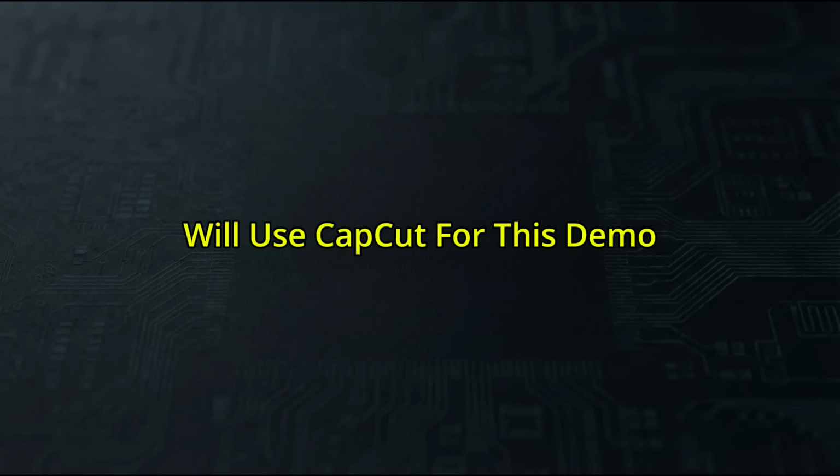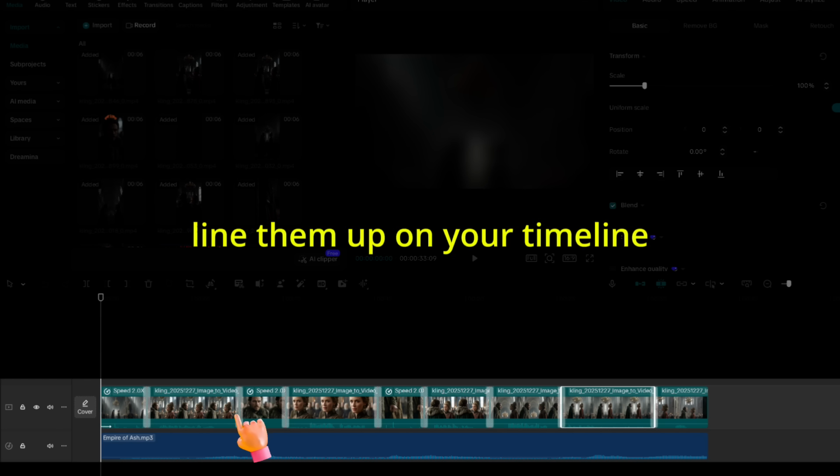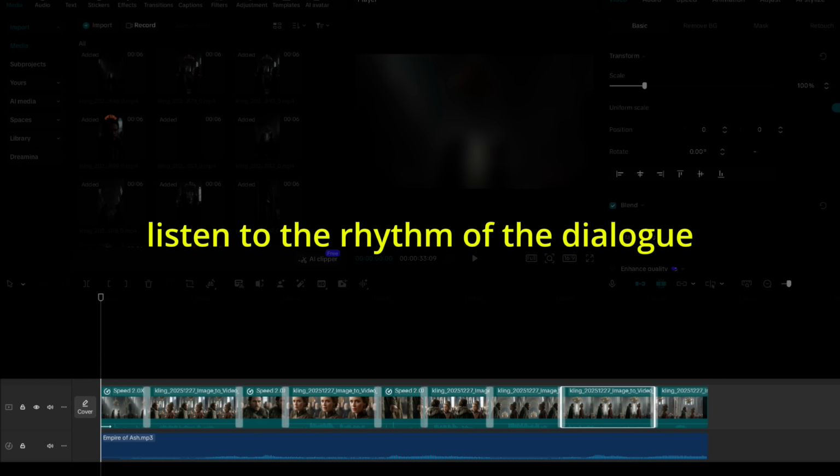The process is super straightforward. Just fire up the app, drop in all those generated clips, and line them up on your timeline in chronological order from K1 to K9. Now, even though each clip we rendered is 5 seconds long, you don't have to use every single second. To keep the pacing tight and cinematic, don't be afraid to trim them down to 3 or 4 seconds. It really depends on the flow of your specific story. Listen to the rhythm of the dialogue and the camera moves.